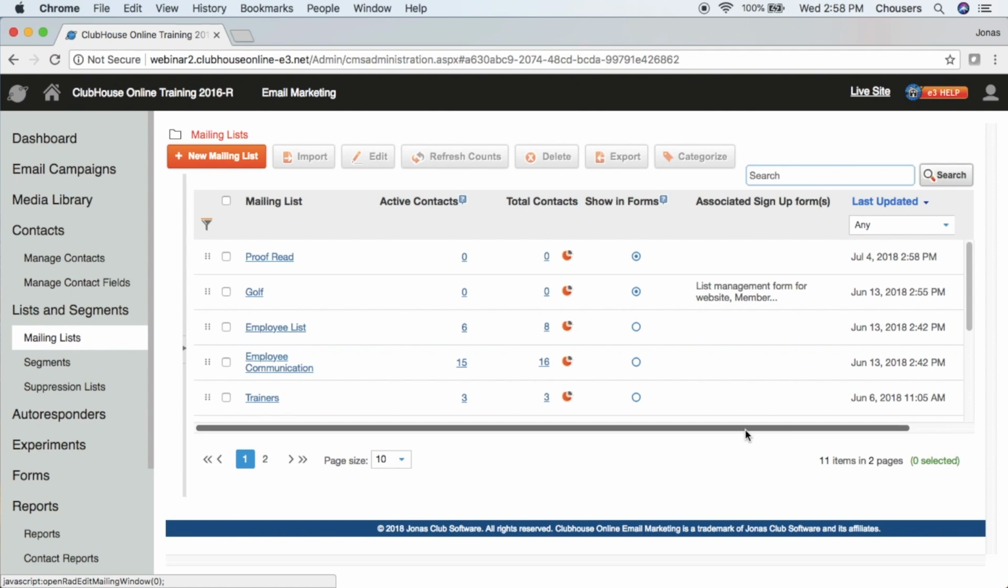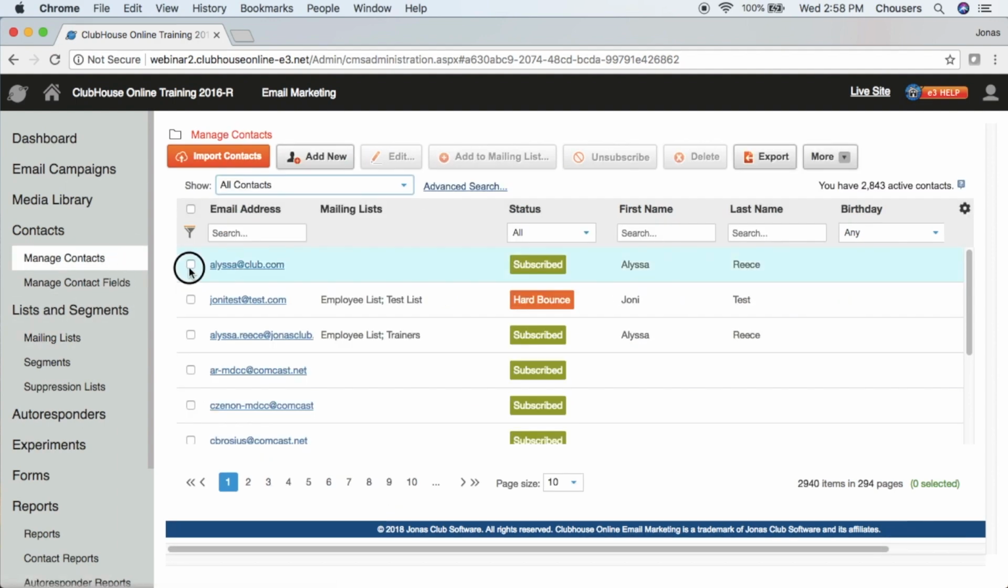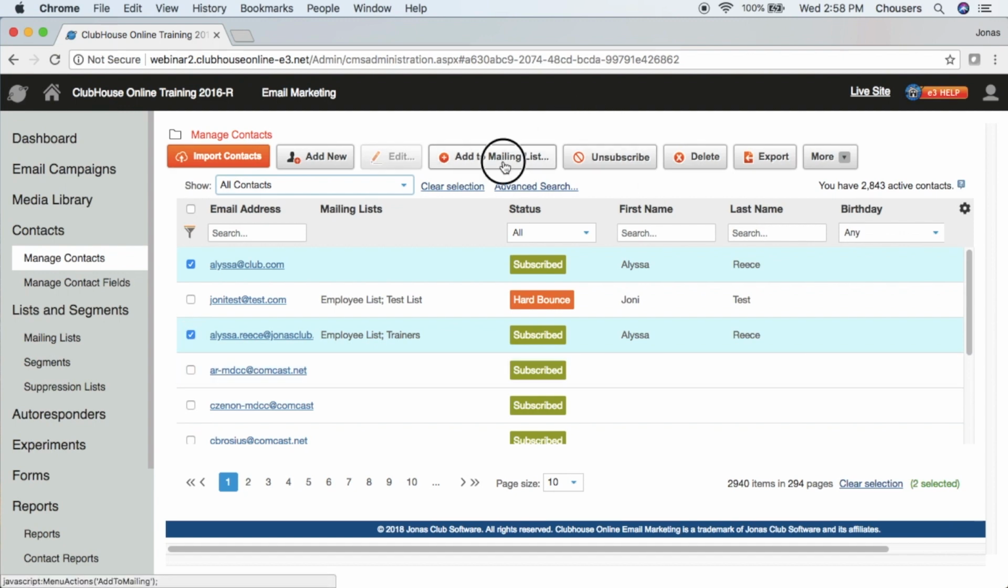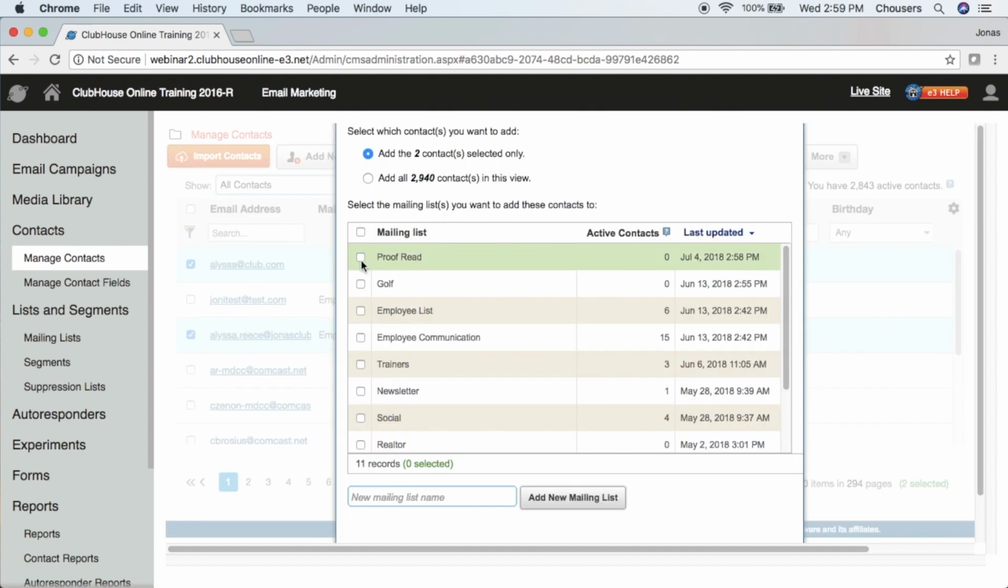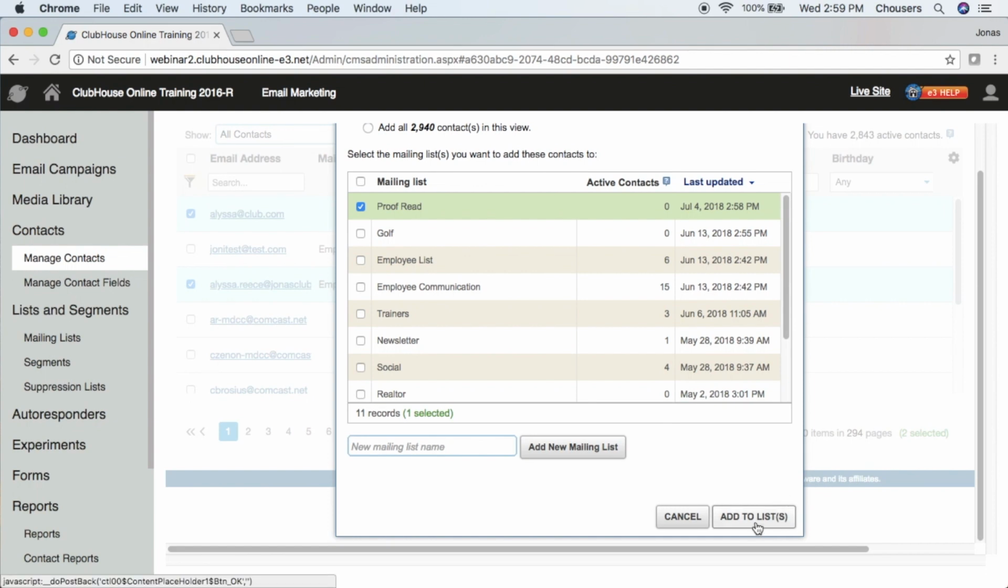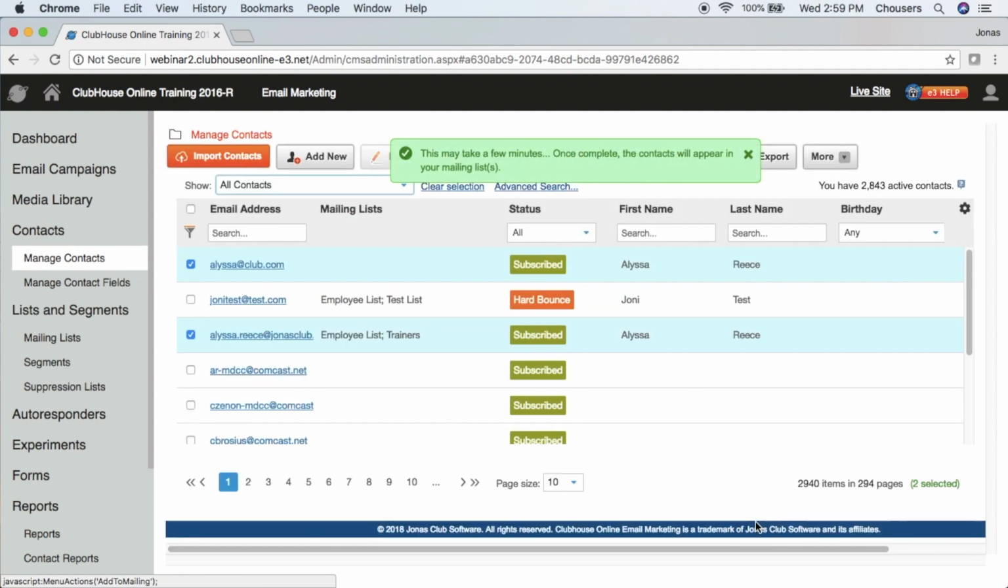Now to add contacts to our mailing list. One of the easiest ways to do this is to navigate back over to your Manage Contacts tab. From here, select the contacts that you'd like to add to that mailing list. Then at the top of the screen, click Add to Mailing List. From your list, select the mailing list you'd like to add those contacts to, and at the bottom, click Add to List. Once you've done that, you'll notice that the contact will now have the mailing list appear beside their email address.